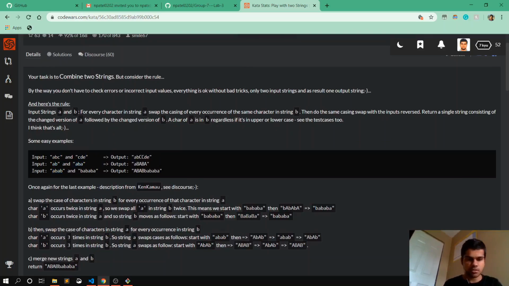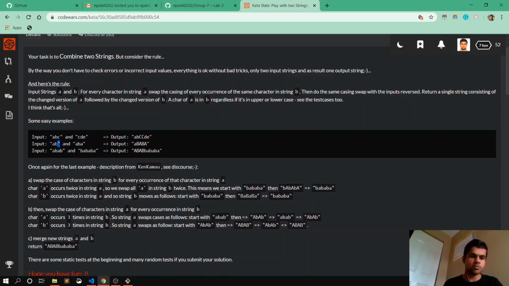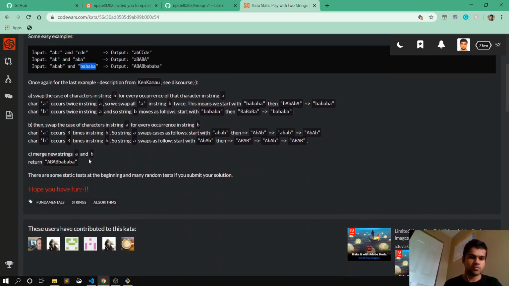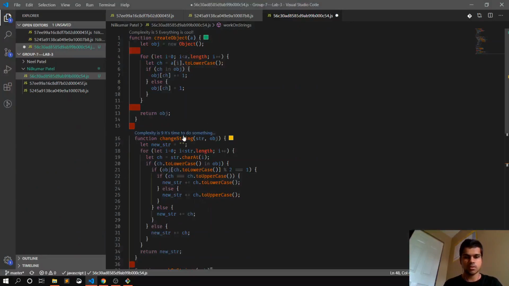So I'll create objects for both of the strings first, objectA and objectB. Then I'll console log the objects for debugging purposes, and then I'll create new strings using the changeString function for both of the strings, with the objects passed as arguments to this function, and it returns newA plus newB, which gives us the combined merged string of both of these strings.